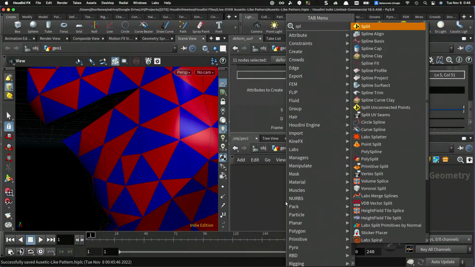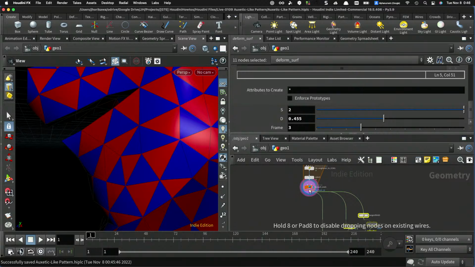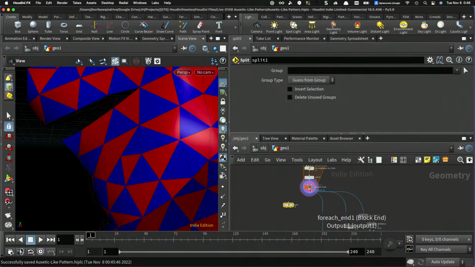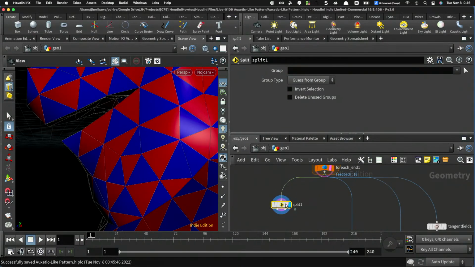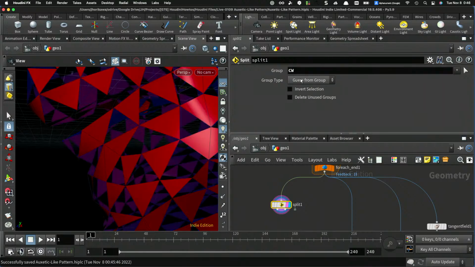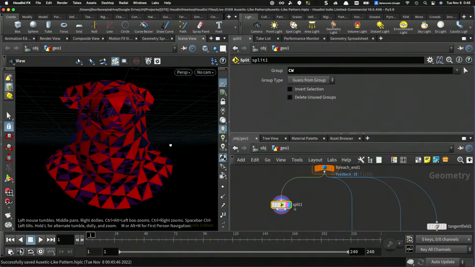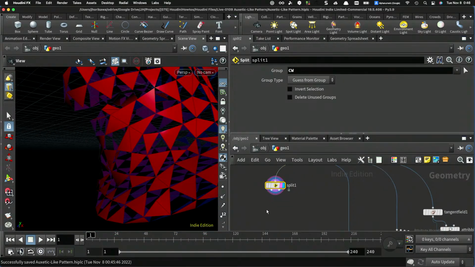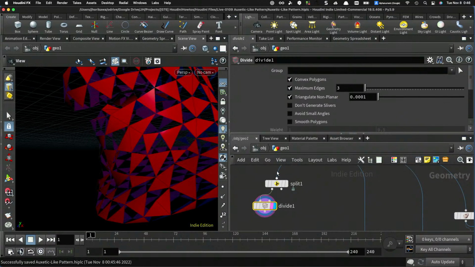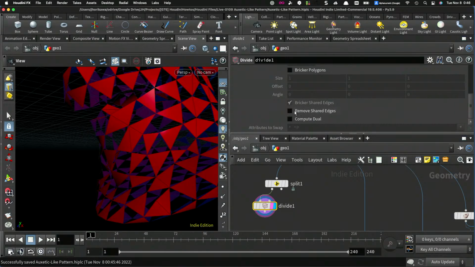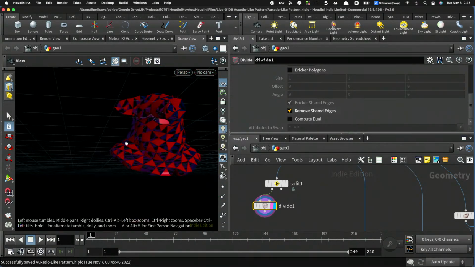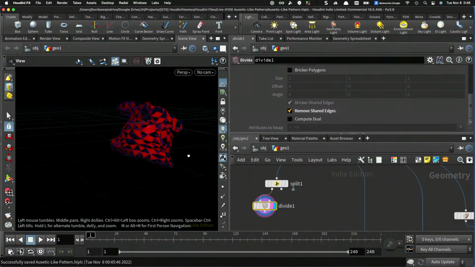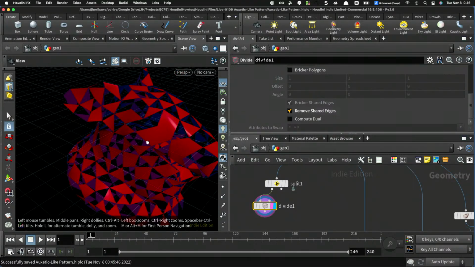Well, maybe I can split it into clockwise triangles and counterclockwise triangles and deal with each of them separately. Might be easier. So first get only the red one. Now it looks much easier to deal with. Maybe I can just use a divide node and use remove shared edges. That's it. Seems to solve it. Wow, that's a really big polygon.